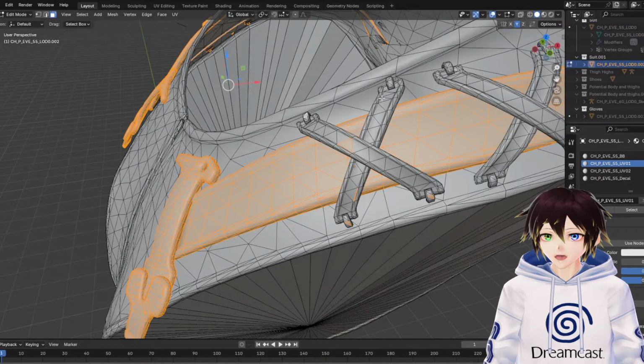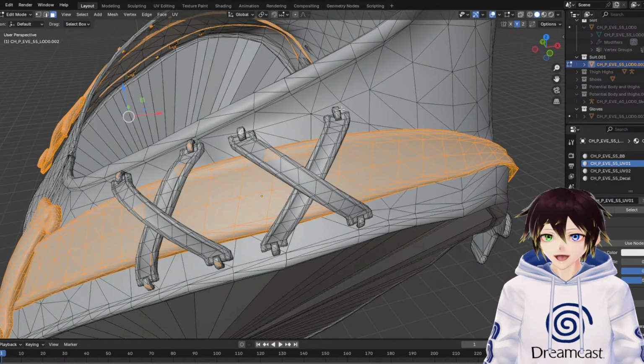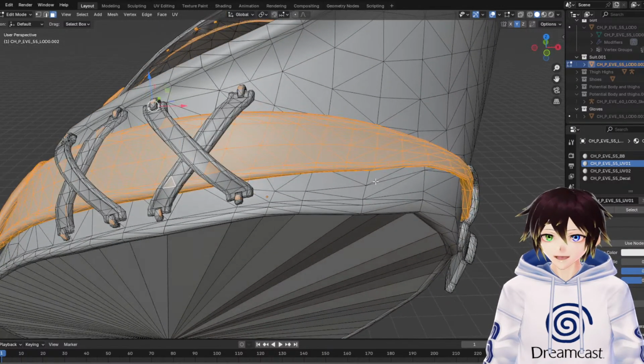What I'll do is I'll do a little bit more to this to try and get it looking okay. And then I'm gonna stream PSO for a bit, I think. Maybe an hour or so.